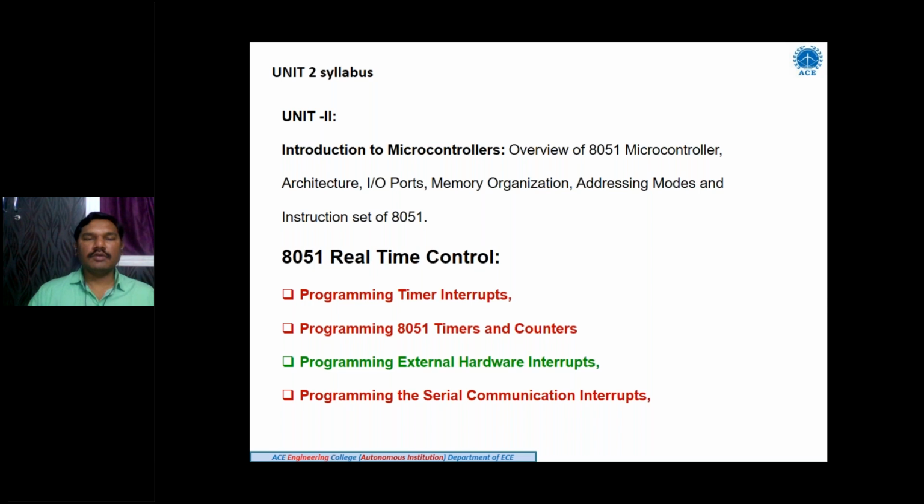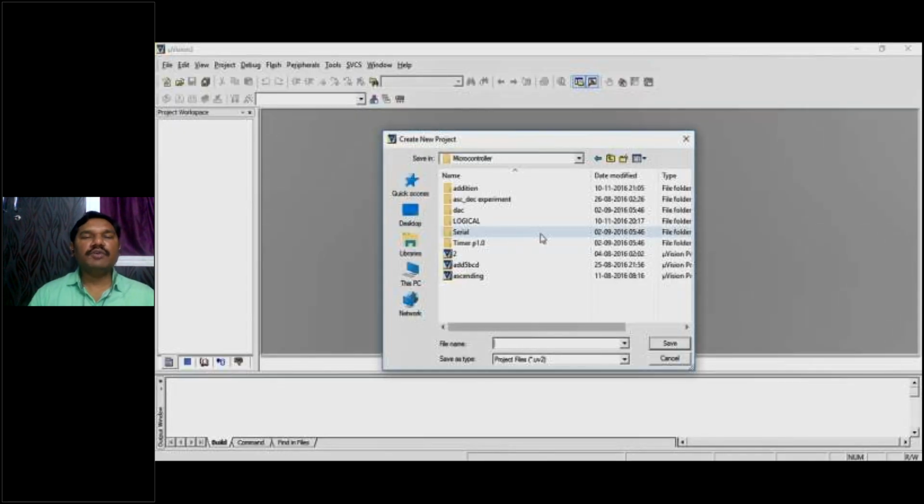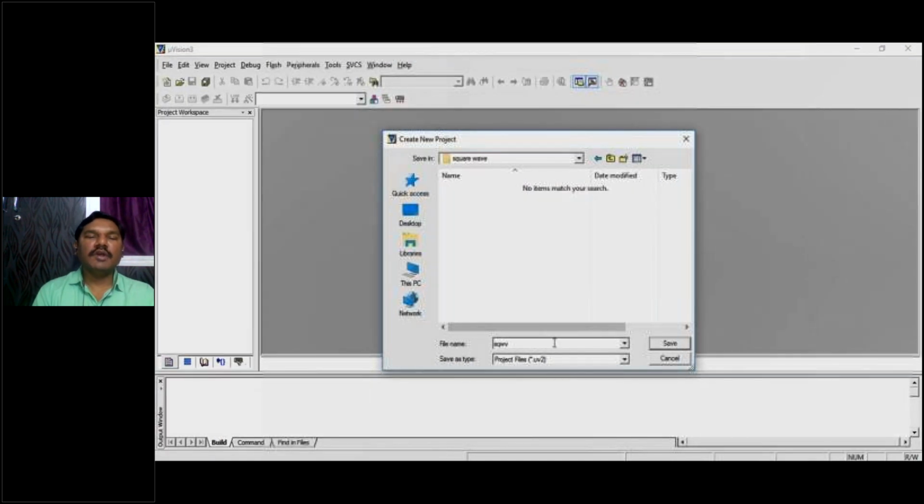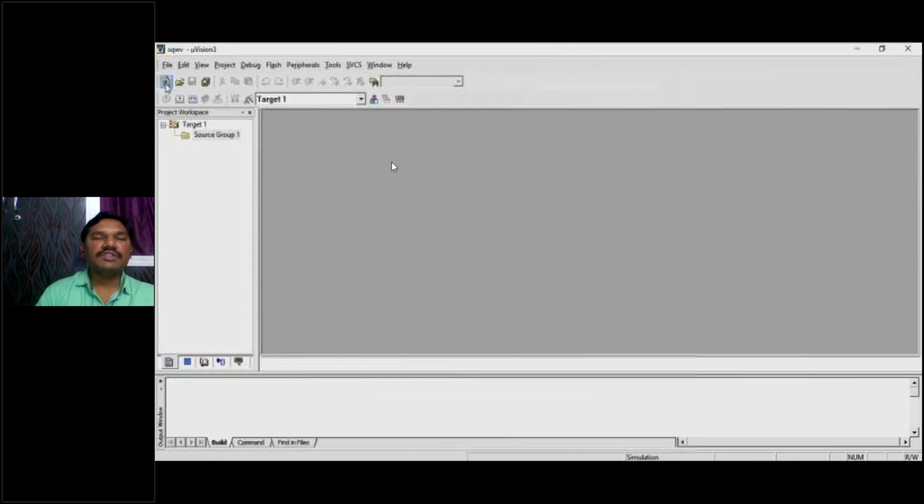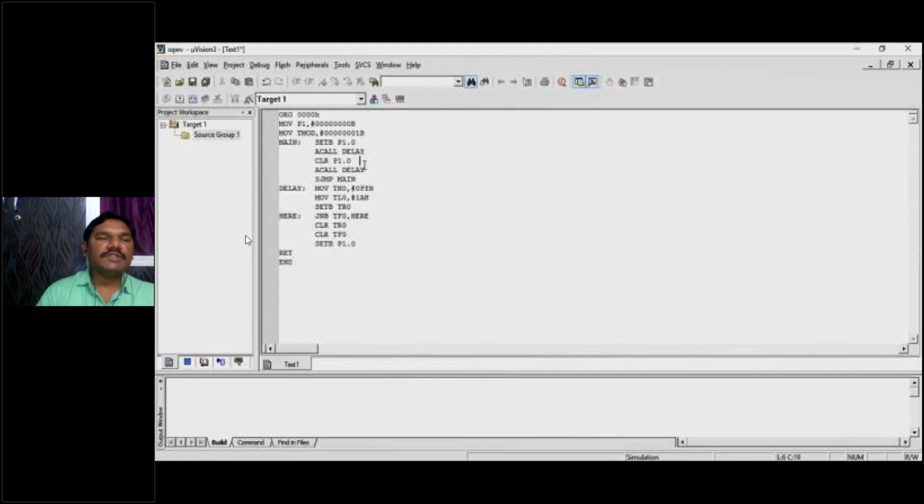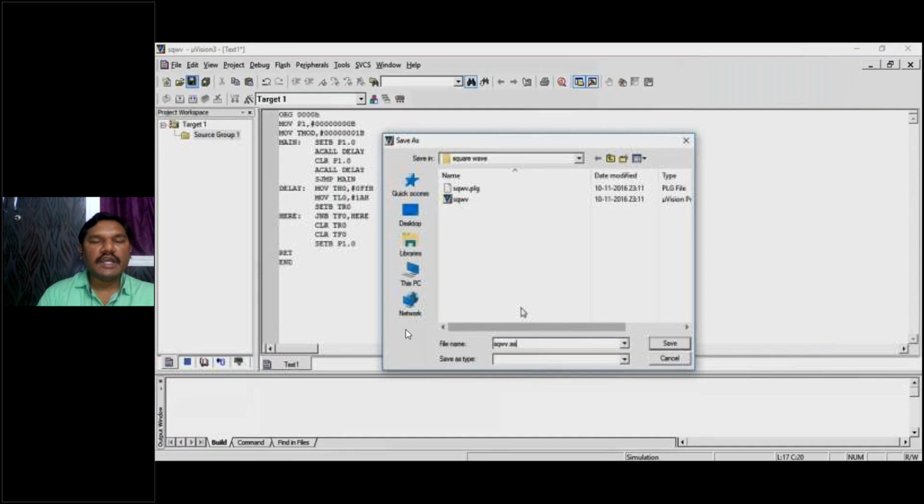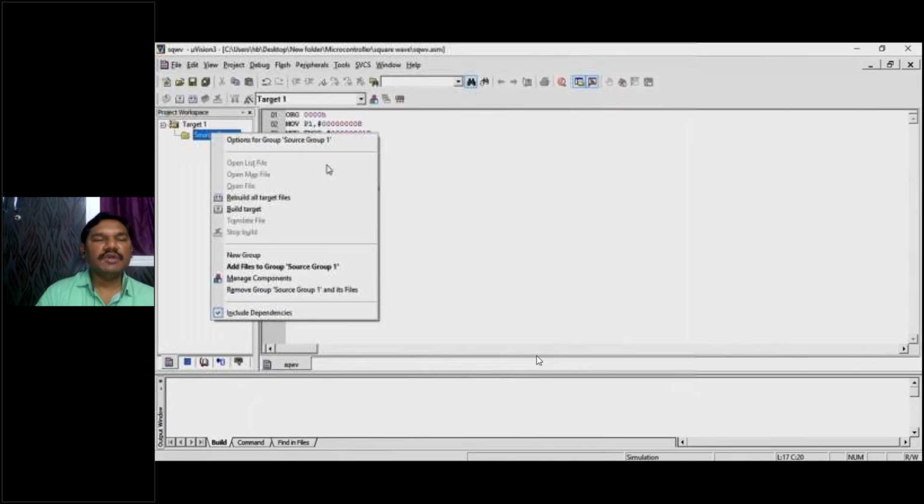Here I want to show you how to generate the timing pulses. Real-time control means how. Here I want to show you one program using Keil software. This is the environment of the Keil software. Here is the execution procedure. First we have to create the source file. Already I have written the program and pasted it. Now I am saving the program with .asm.